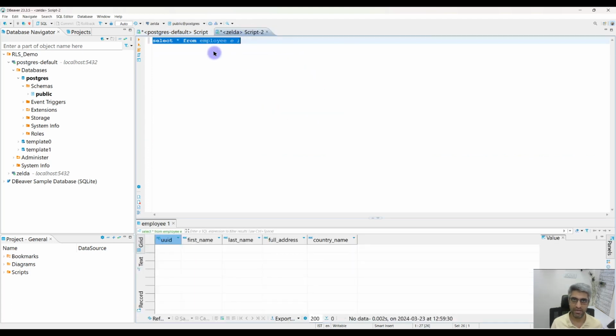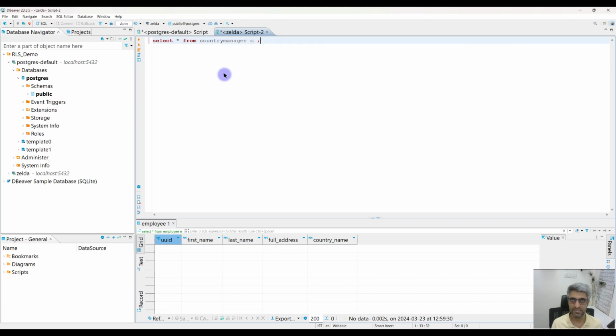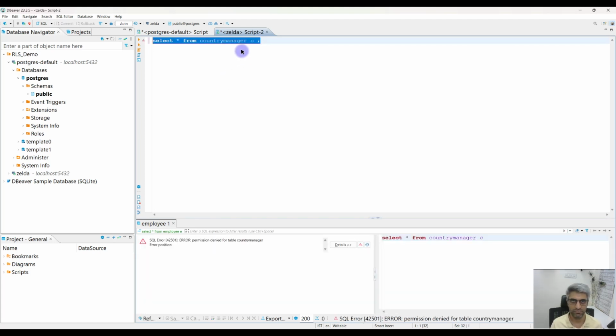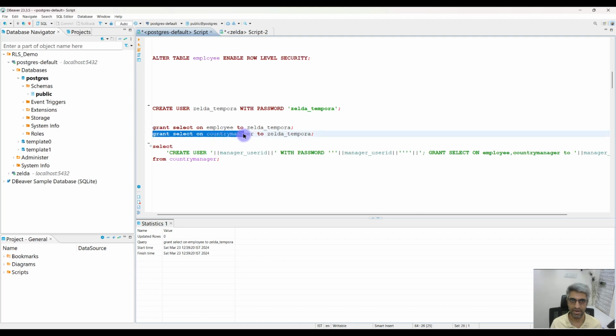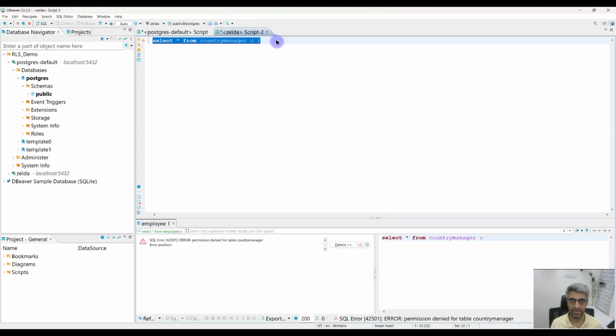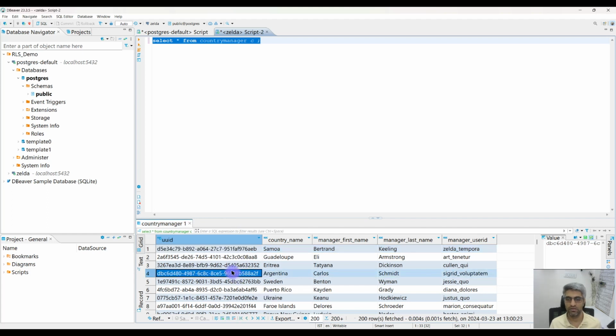Now let's try another thing, right? We'll see if Zelda can access the country manager table, but no, that error is still there, which is the permission denied error. Let us go back and here we will grant this, right? Grant select on country manager to Zelda. Now let's come back and when I run the select query, bingo. Here she not only sees the metadata, but she sees the data as well.